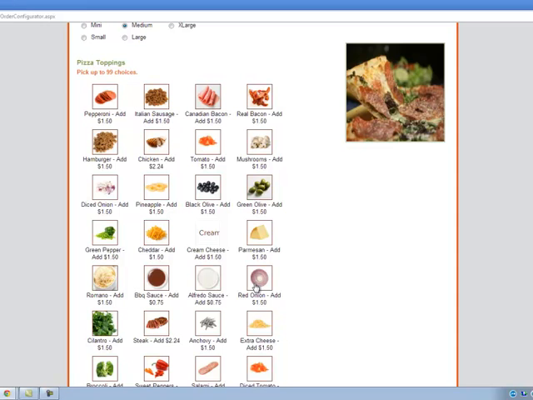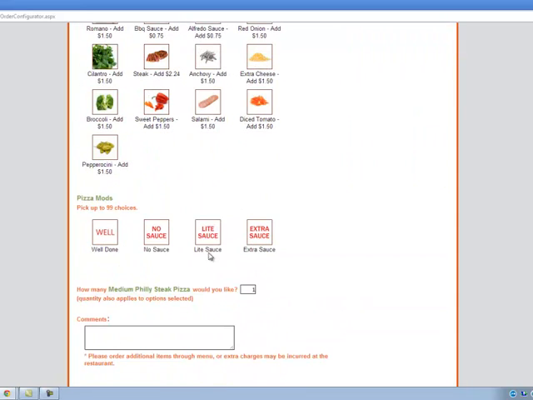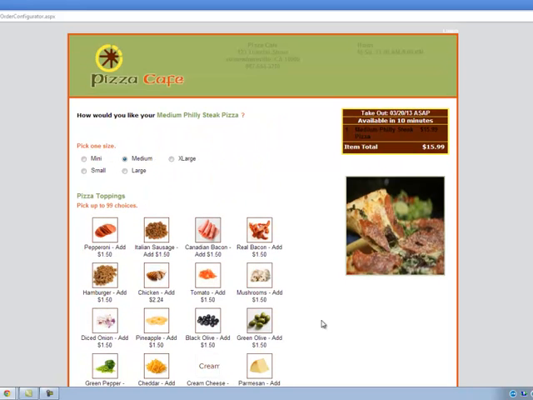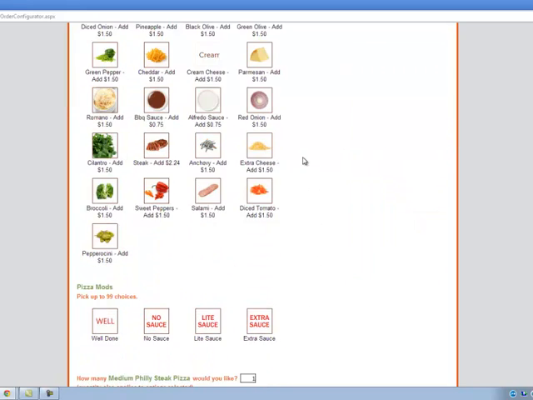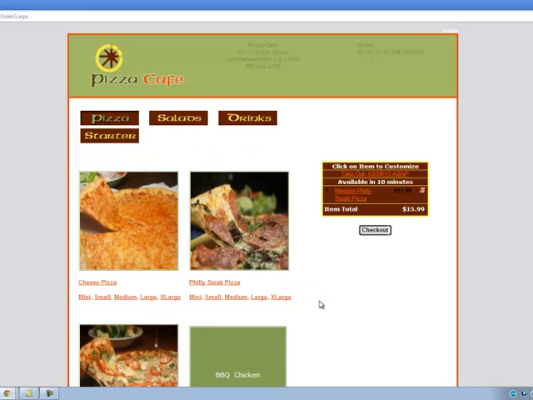Alright, the one thing I don't like here is how this cream cheese doesn't fit in there. So what I'm going to do is take out this font altogether. It's just going to be an empty box. Alright, then we've got our other image as well. No sauce, light sauce, extra sauce. There we have it. A nice, pretty graphical page.